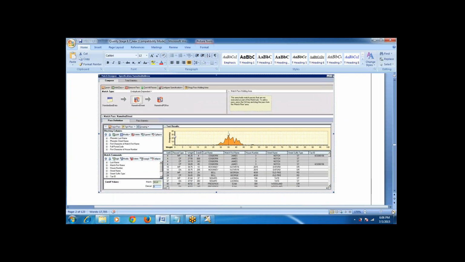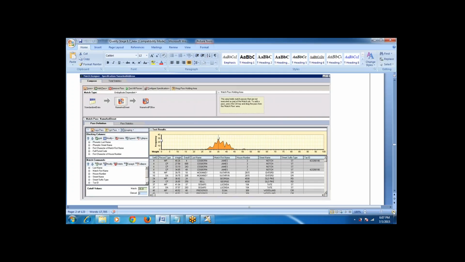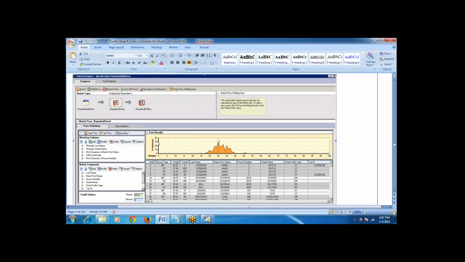Let me know if you guys are able to see this properly, this graph which you are seeing here. If you want, I can increase the size again. One more zoom. Yeah, fine now. Okay, so here you can see, right?